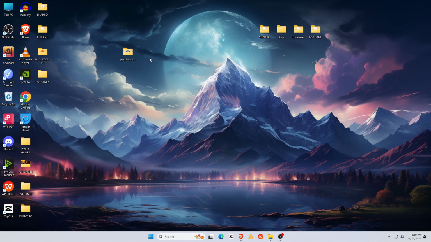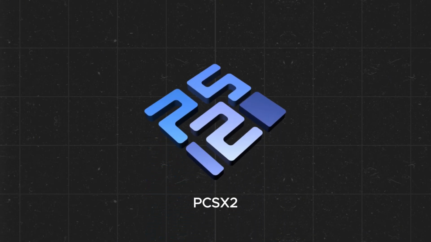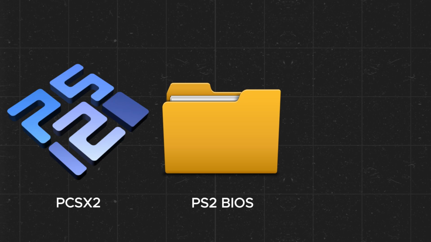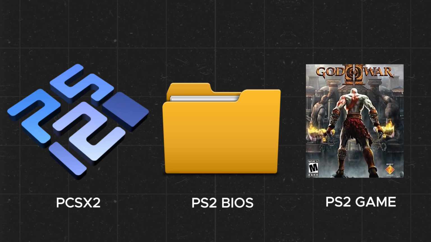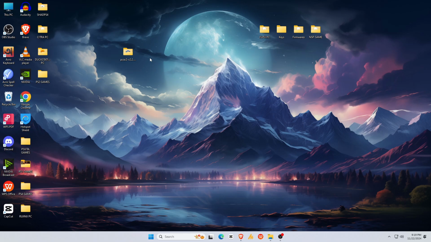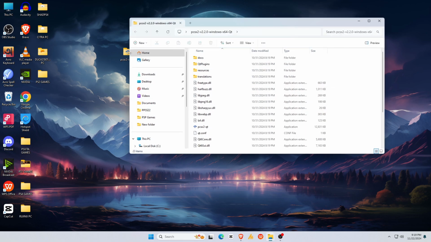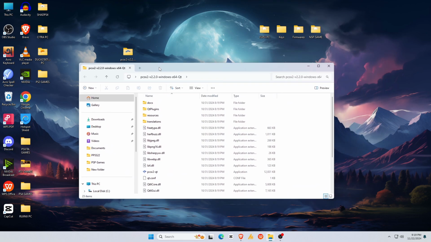Before starting, I want to mention that we'll need three things: the PCSX2 emulator, which we already downloaded, a PlayStation 2 BIOS, and PS2 games you legally own. To make things even easier, I created a separate folder and stored the essential files. Now open the extracted folder. You'll see several files, but we need just one named PCSX2QT.